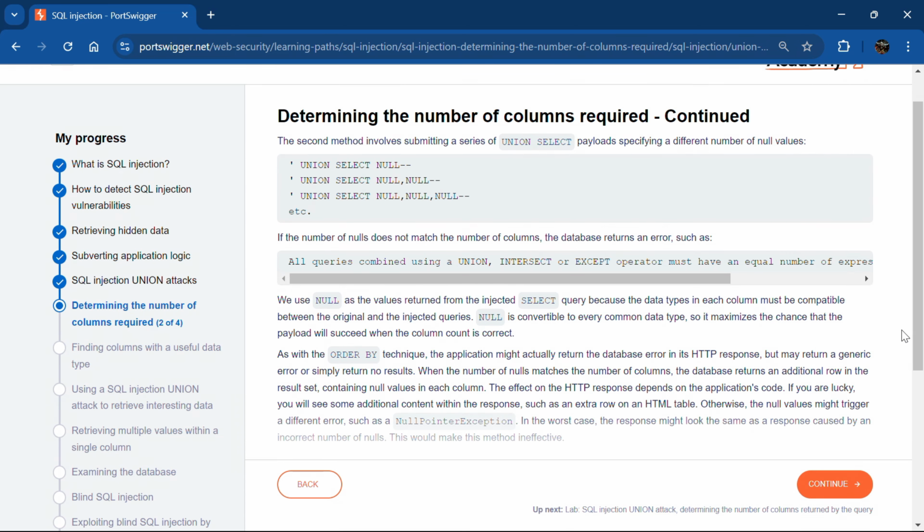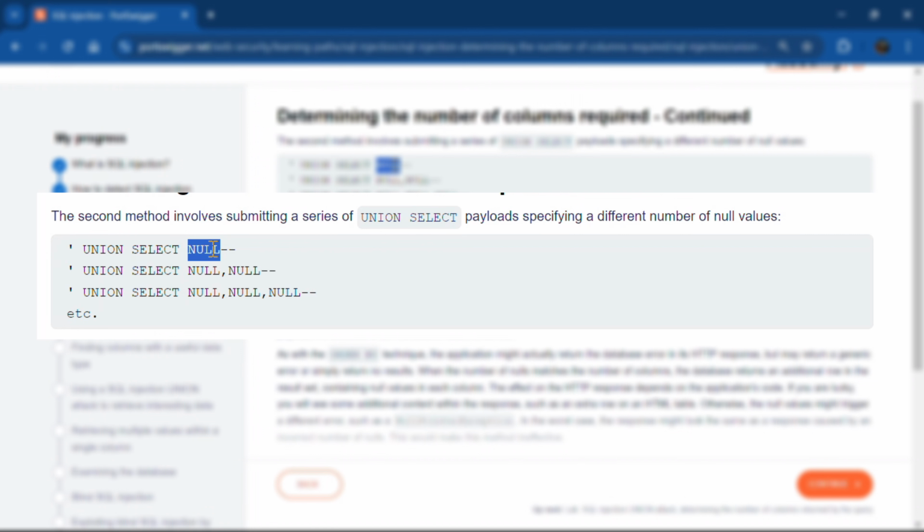So let's continue. Our second way of knowing it is using the UNION clause, as we talked about before. The second method involves submitting a series of UNION SELECT payloads specifying different numbers of NULL values. So it differs from ORDER BY, because with ORDER BY you give it a number and it orders by the first column, but in UNION SELECT you're combining two tables together, or information from two tables, and in this case you don't have any other table to use. So basically you'll give it a NULL and say, hey, I want to combine table 1 with values that are NULL, basically no values at all, and this will determine the number of columns that you have.